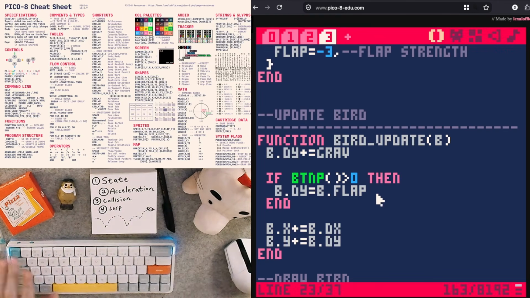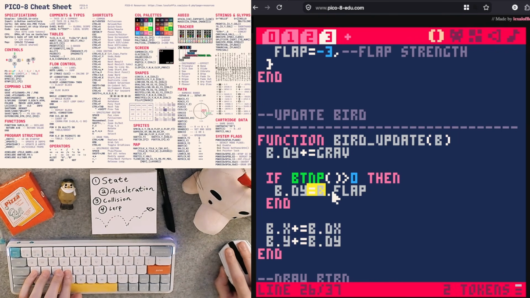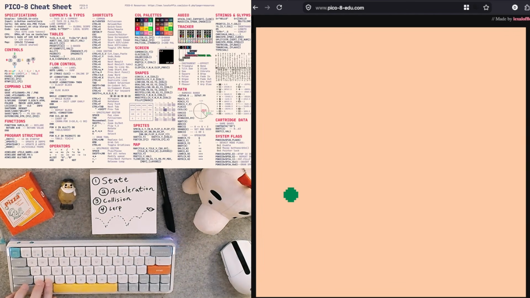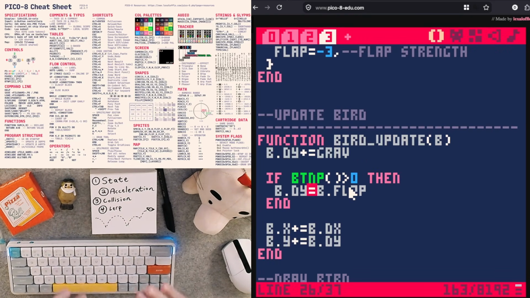And the reason we want to say b.dy equals b.flap instead of plus equals b.flap is, if you have a certain amount of force down, and then you're just counteracting that force, you can kind of hover, and that's not really what we want. We want those arcs always. We don't want it to stack, that's not the game we want to make. So when you hit that button, it sets that initial velocity upward to our flap power, and gravity will pull us down.